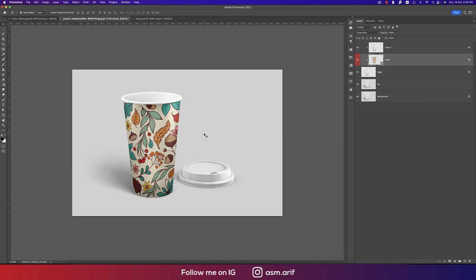Okay, that's good. That is the easiest way to make the cup or paper cup mockup, and it will be the realistic 3D type mockup. So hope that you learn a lot from this video.